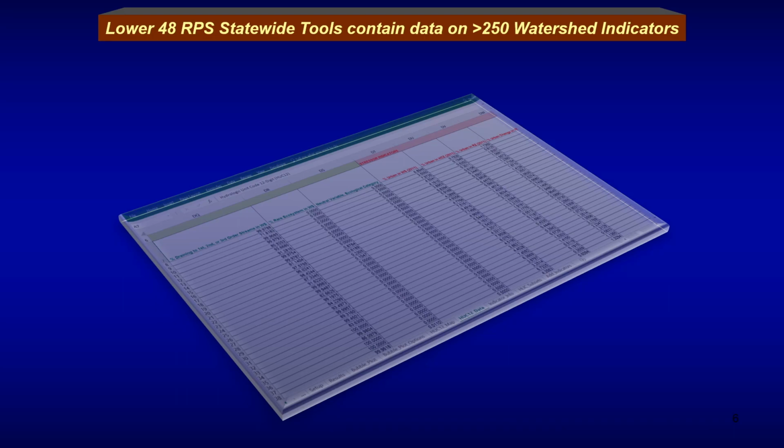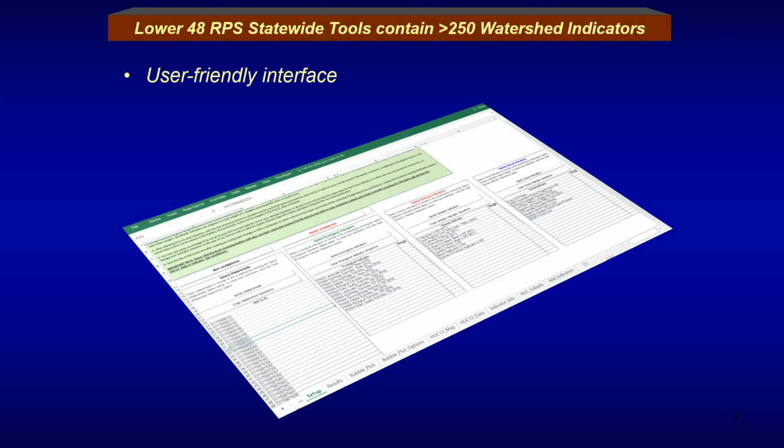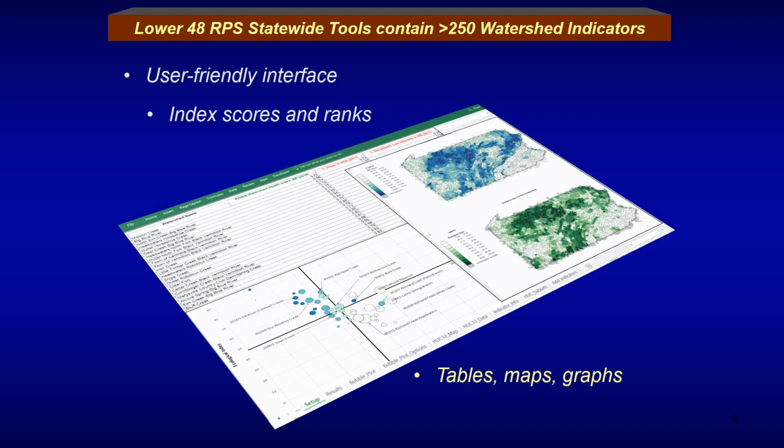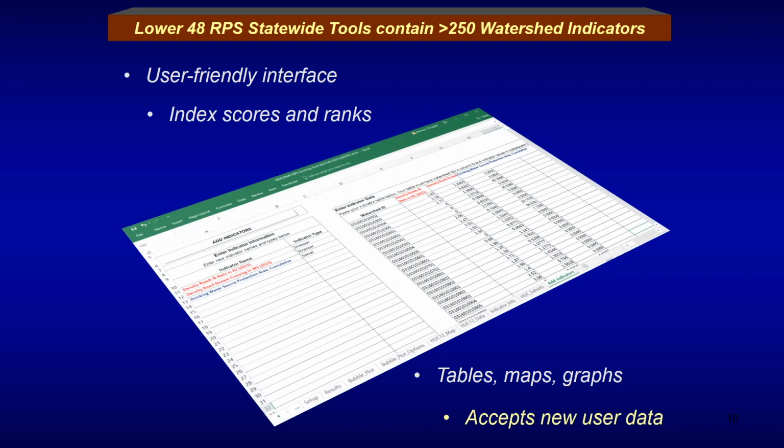In addition to storing pre-compiled indicator data, each statewide tool contains a user-friendly interface for setting up a screening, automatically calculates RPS index scores and ranks for watersheds of interest, displays results in customizable table, plot, and map form, and can be readily updated with new user-generated indicator data.